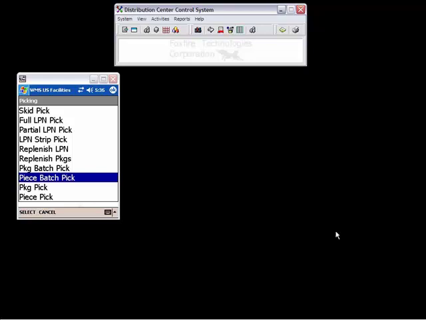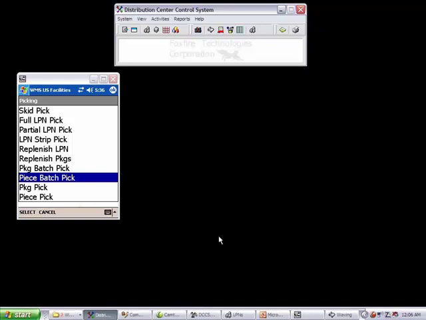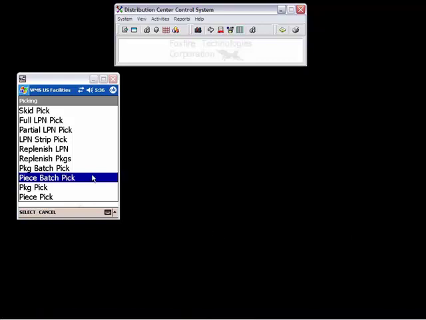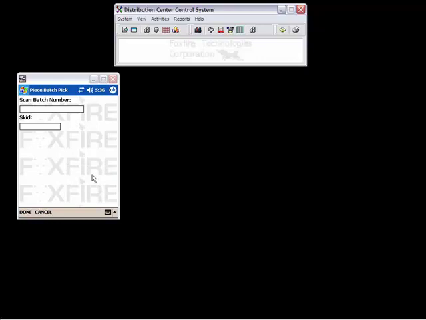Okay, on the handheld, I bring up piece batch, and it's going to ask me some general questions. Remember, for a lot of your batch picks, you're going to be pre-printing your shipping labels, your batch header labels, etc. So you hand the shipping labels out to your warehouse personnel to go out to pick. In this case, we're going to scan our batch header, and with everything, we're going to need some sort of unit of movement in the warehouse, a skid, a pallet, etc. So in this case, I'm going to scan my skid.